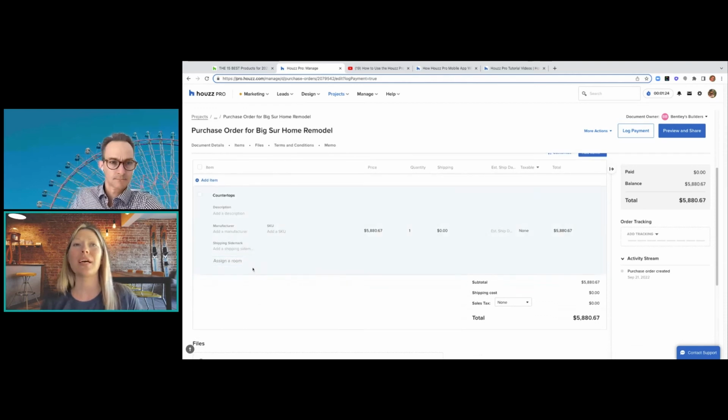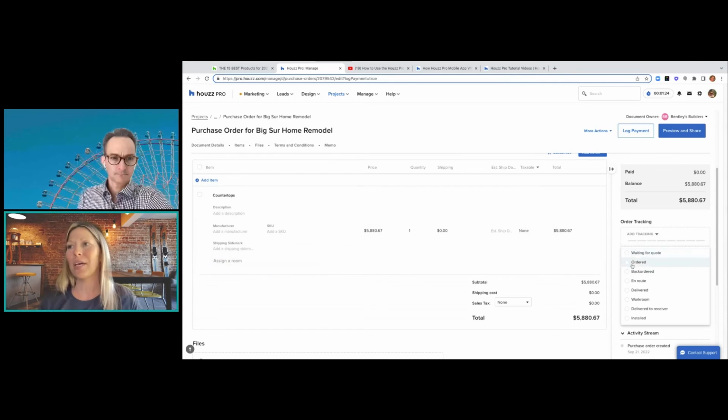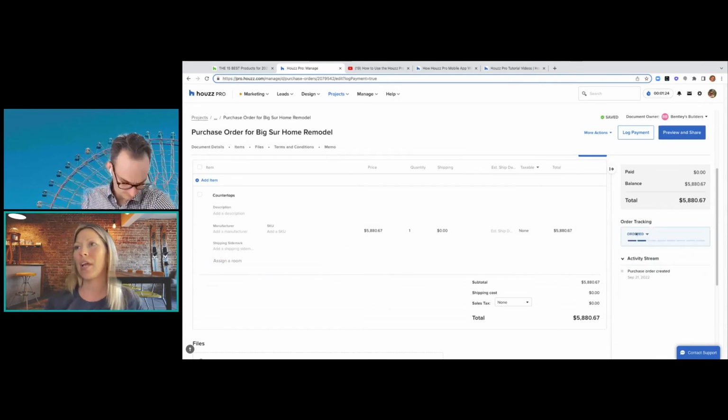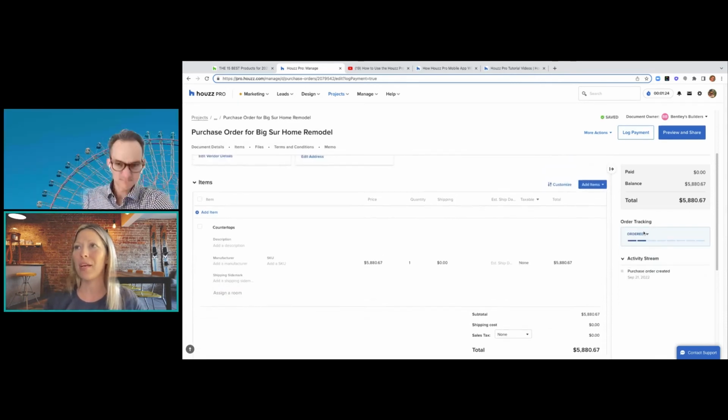If you wanted to assign this to a room so that whenever things are delivered, you'll know exactly what room it's for. So if it was for the kitchen, you would be able to say this is for the kitchen. It will, like I said, show that this has been ordered and it will automatically update through there.